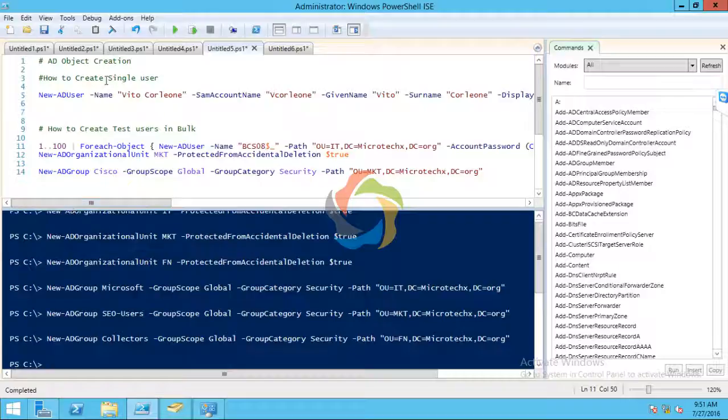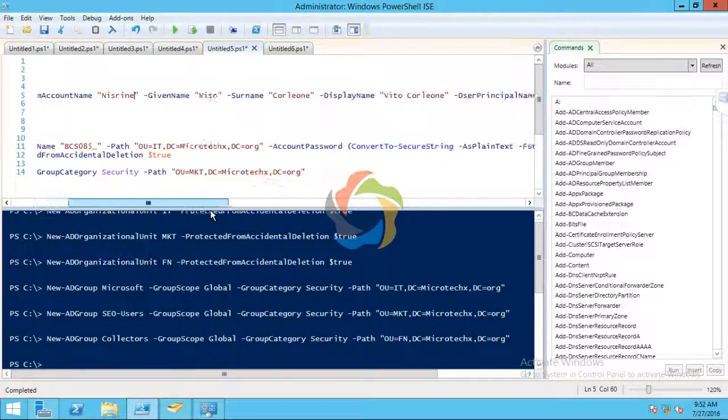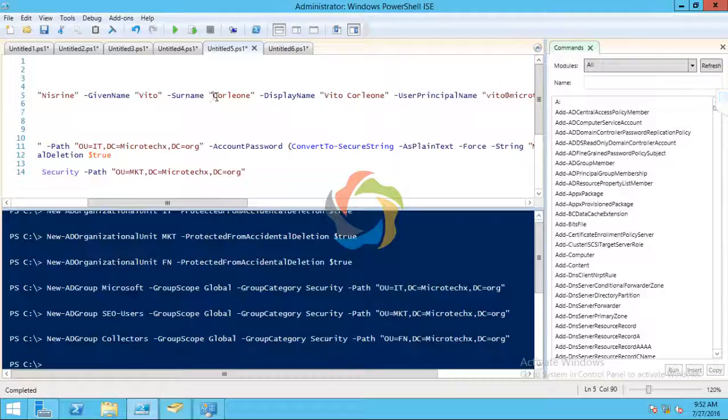I will create with my name, or I will create with the Hassani, and the same account name, and then I say Nazarin, and I say that her given name is, I will copy this. We need to just update this script as per our need.